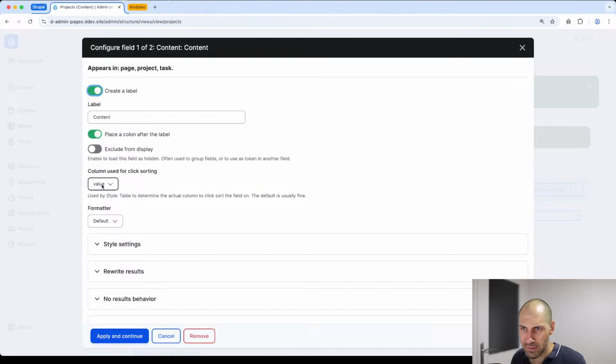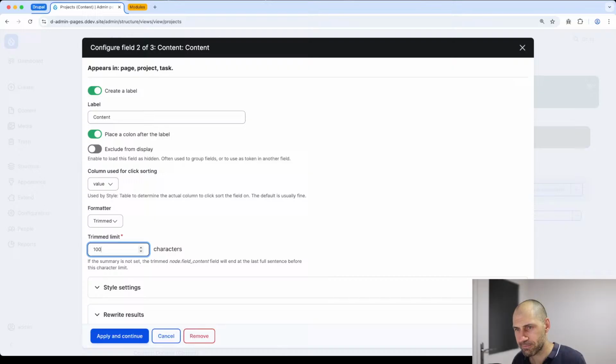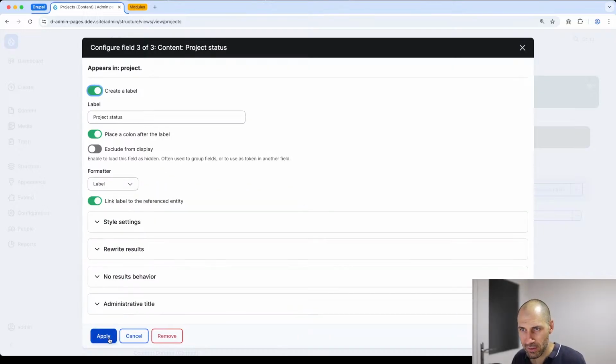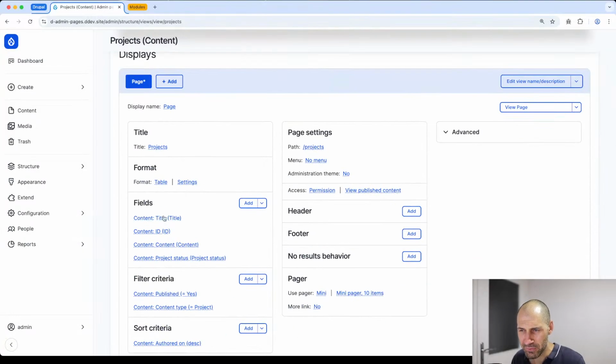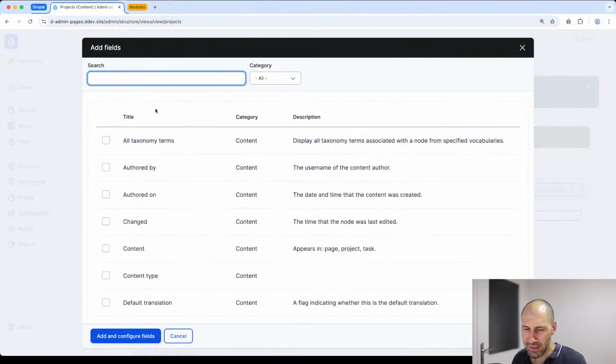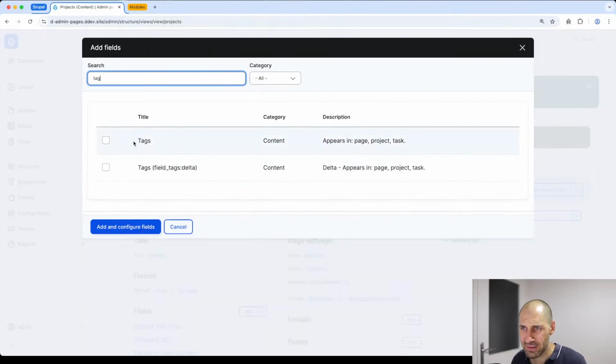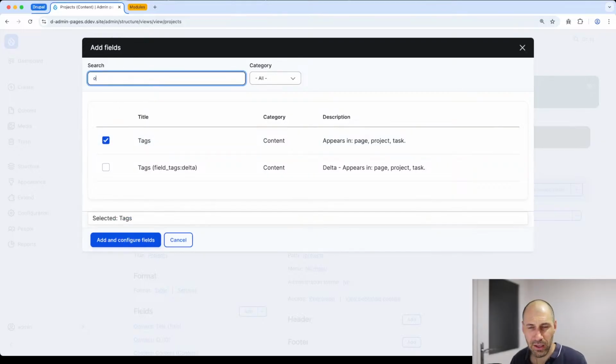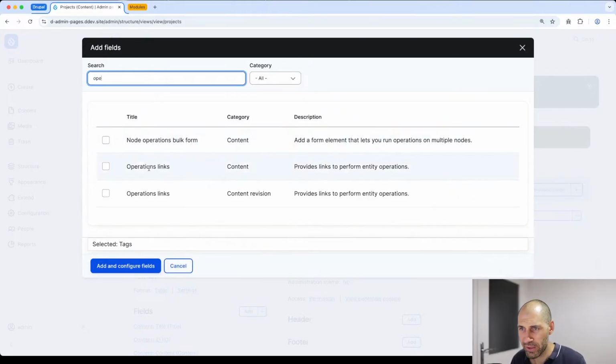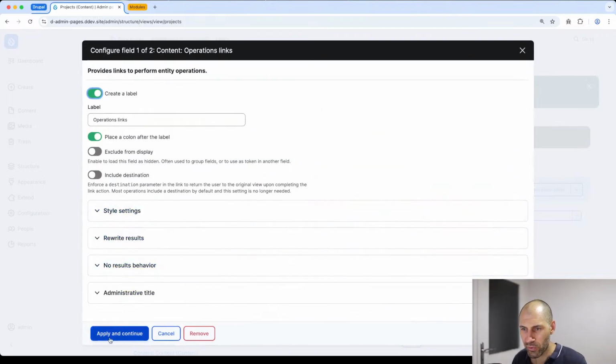And let's select formatter trimmed, and I'll set it to 100. And I'll click on apply. And because I also selected project status, I can configure this, but let's just leave the formatter as it is. So what do we have? Title, ID, content, project status, and the last two will be tags and operations. The operations link so that we can edit and clone and delete things. So operations link, that's fine.